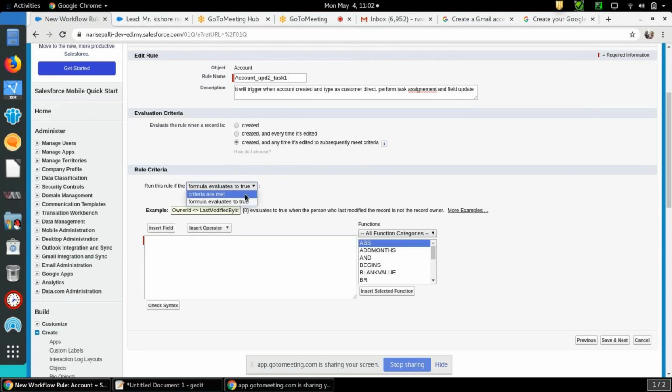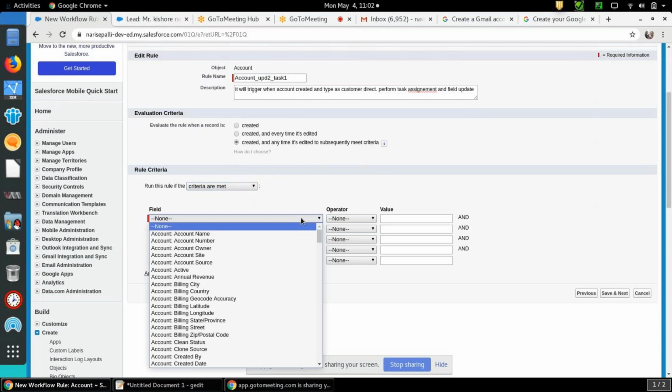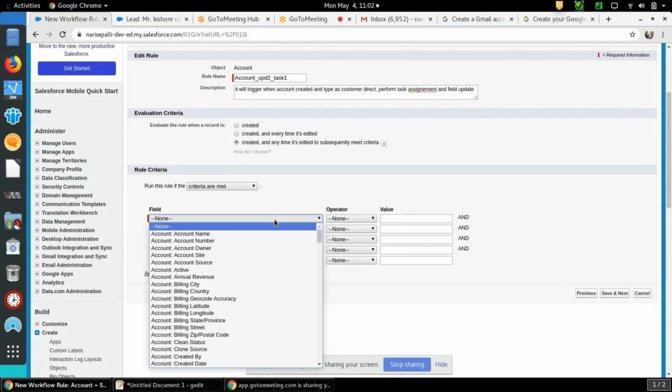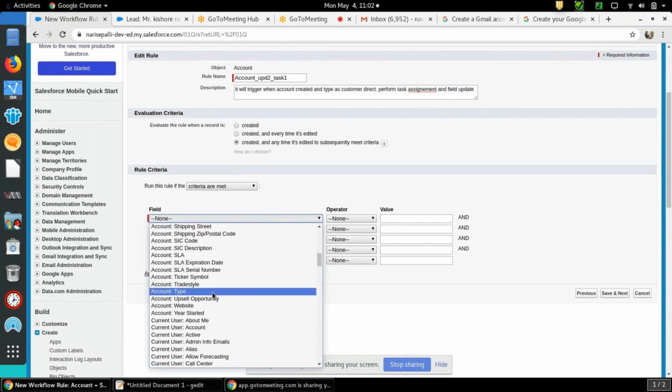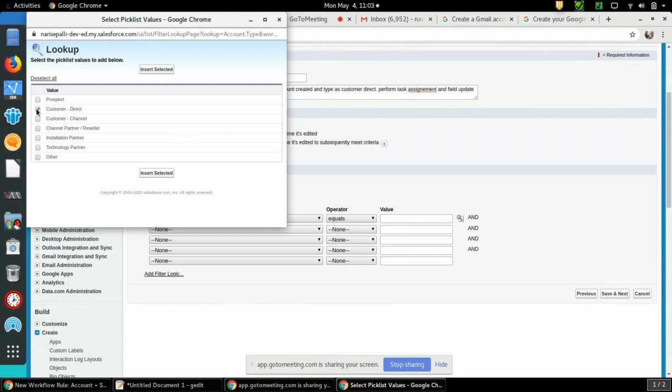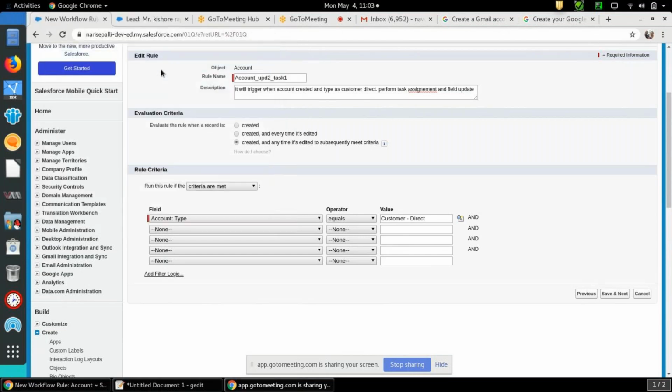In this scenario, I'm selecting criteria met. So account. So what is our scenario? What is the condition? If type equal to customer direct, ownership should automatically become private. Okay, and account created and subsequently meet criteria. So go here. What is type here? Select account type equals. So if any pick list or predefined values are there, you'll see lookup over here. Click on it. You'll see customer direct, I am selecting. Insert selected. Click on next.